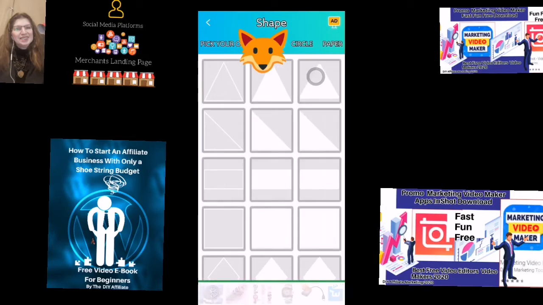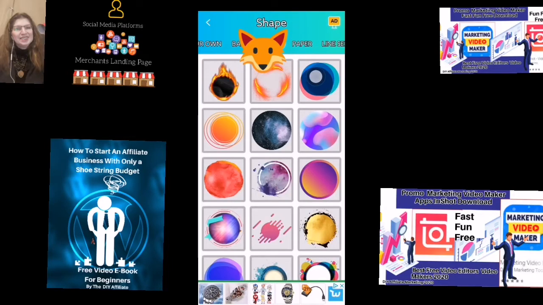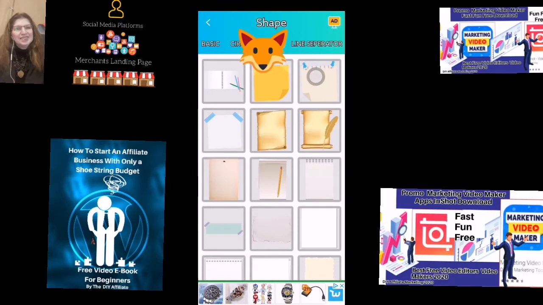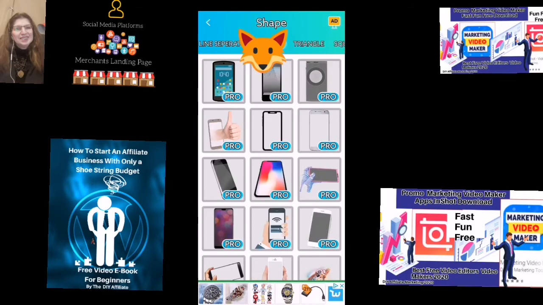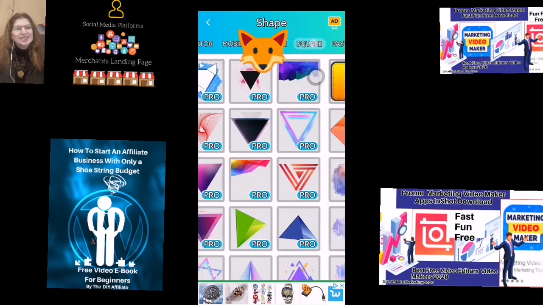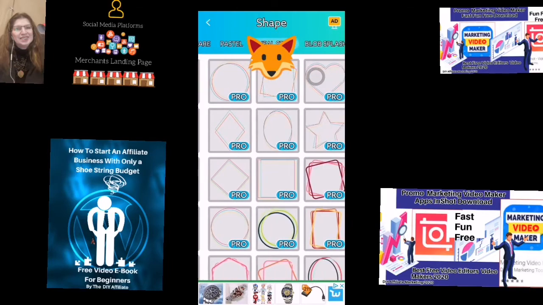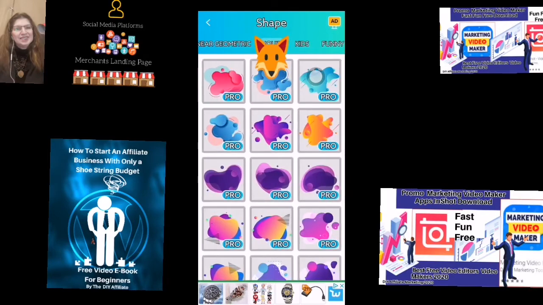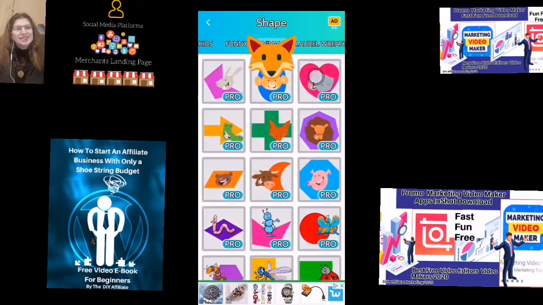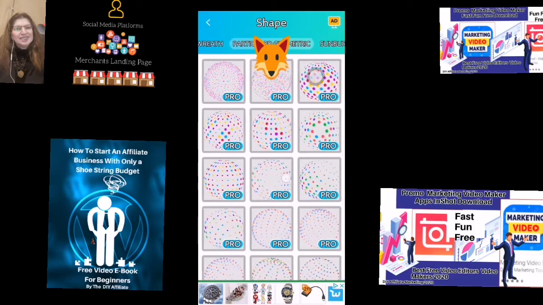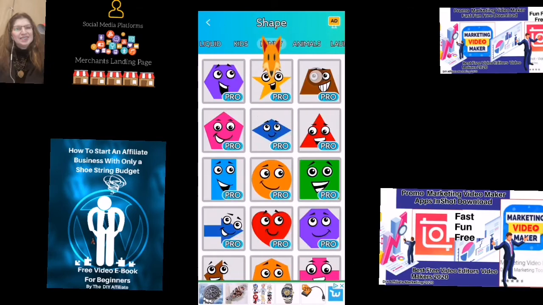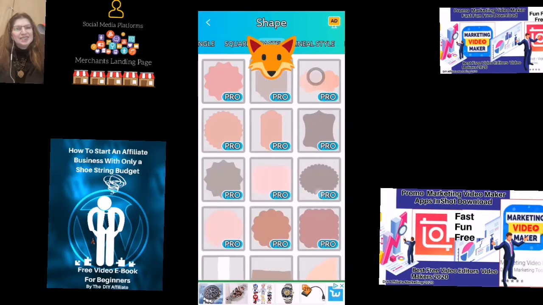So you have your basic circle, your paper, your line separator, your mobile, your triangle, your square. And here again, you see these things here in Pro, very easy to create in Canva. So don't worry about buying the paid account. You can create all of these things and more in Canva.